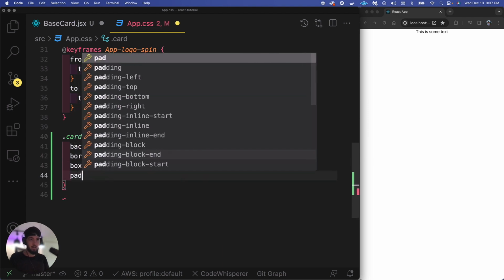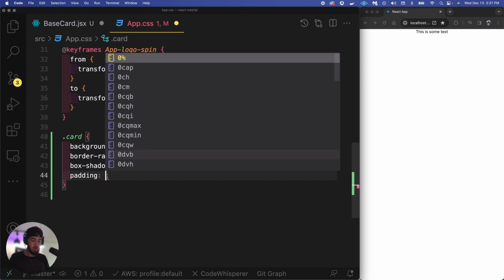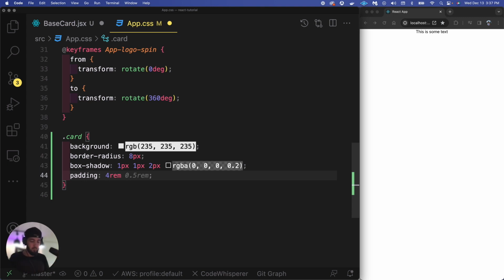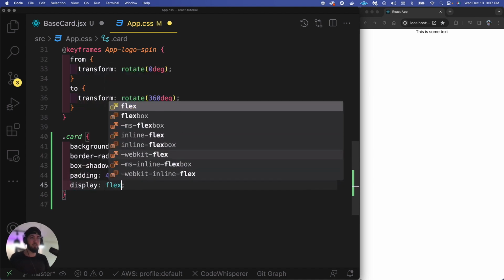I'll say padding. What do we want for the up and down axis? Maybe 4 rem, and for the left and right axis, maybe we want 8 rem. So it's a really big card a little bit. And I think that'll almost do it. We want display. We'll say flex.